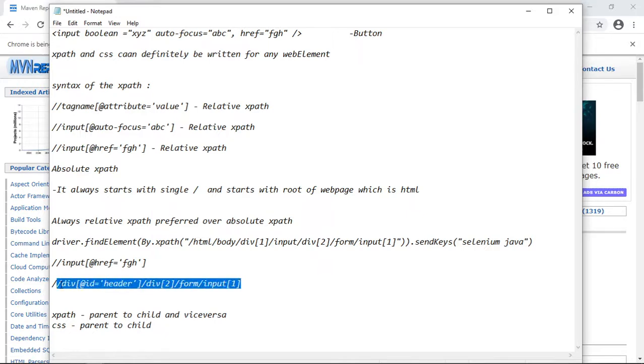Yes, it's clear. What is that XPath called? Like absolute, or a combination of absolute and relative? This is a relative XPath. Since it starts from the double slash, you can say relative XPath. But here we are only using single slash, so it is absolute XPath, right? Okay, fine. Thank you.